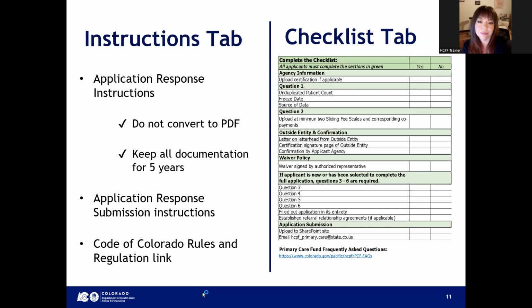Remember to keep all documentation for 5 fiscal years. And as stated in the instructions tab, all materials submitted during the application submission becomes the property of the state of Colorado. There's also a link to the code of Colorado rules and regulations. I recommend visiting this link to refresh yourself on the rules of the Primary Care Fund program. Also, if you have new staff working with the program for the first time, this is a good link to direct them to so that they can familiarize themselves with the program.